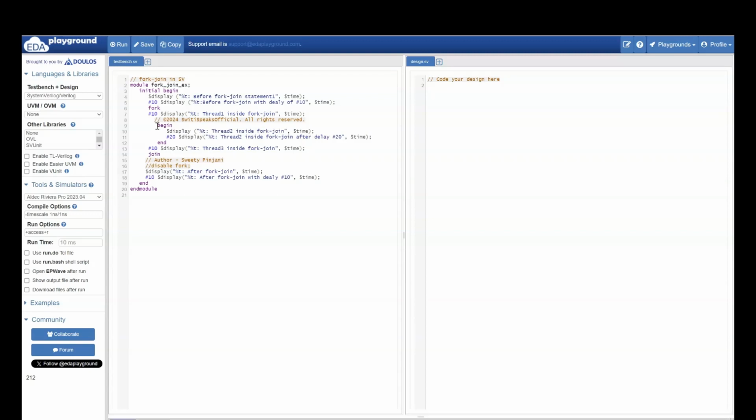And if you have any begin end blocks inside the fork join, all the statements inside begin end will execute in sequence. But this begin end itself is one thread. Begin end is one thread, and the statements within begin end will execute in sequence.